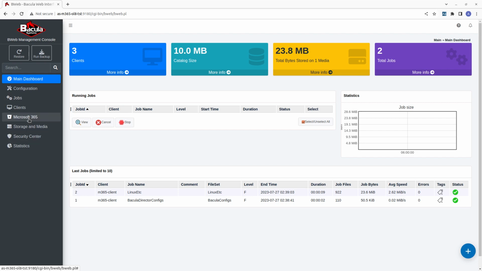In order for us to create a backup job that will backup emails belonging to a single user from Microsoft 365 service, the easiest way to do it is to use the Microsoft 365 group of wizards in the BWeb graphical user interface. They can be seen here when you click on the Microsoft 365 navigation section of the navigation pane.